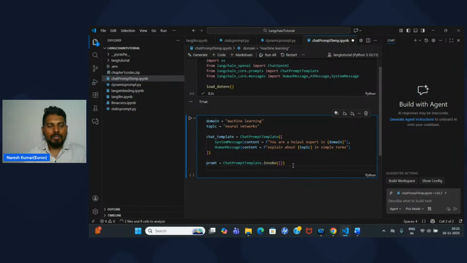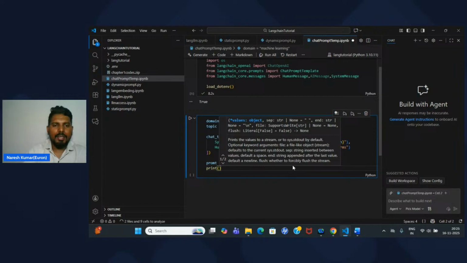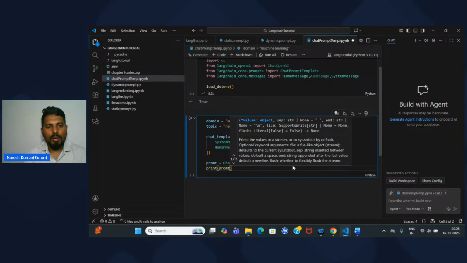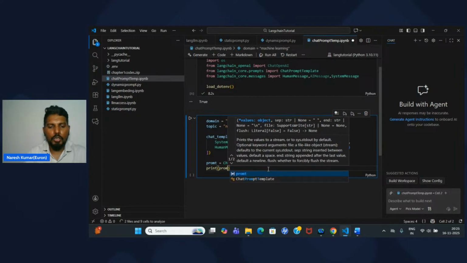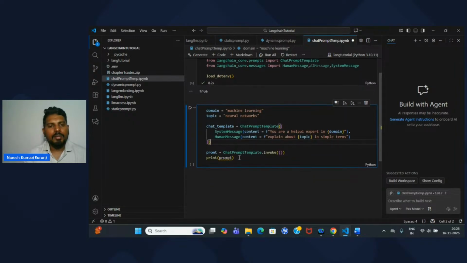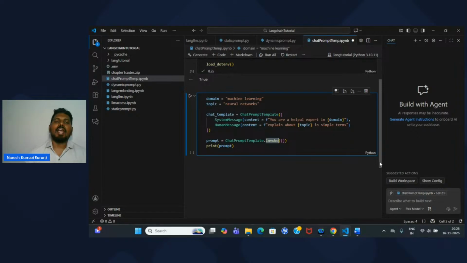Then let me print my prompt. This is going to be my prompt. All right. I think there is some spelling mistake. All right, so we have defined two variables. We have taken the chat prompt template. We have passed the system message and human message, and we have built a chat prompt template using the invoke method, and then we are printing that prompt. Till now, we haven't used any LLMs here.